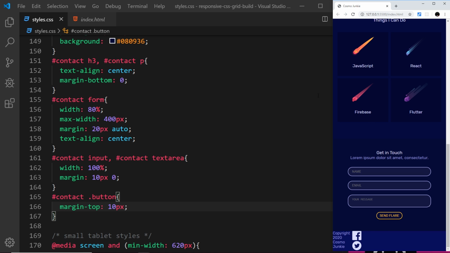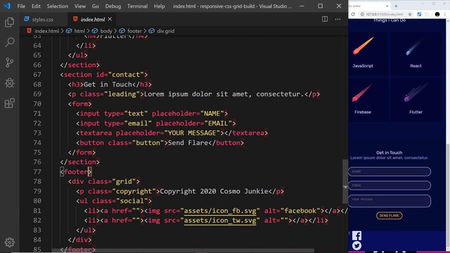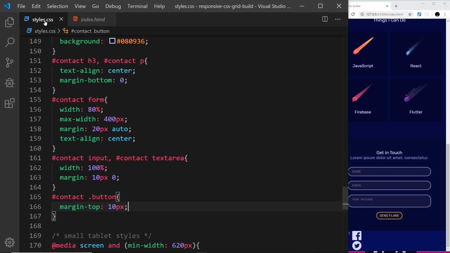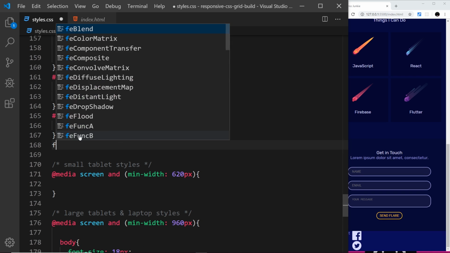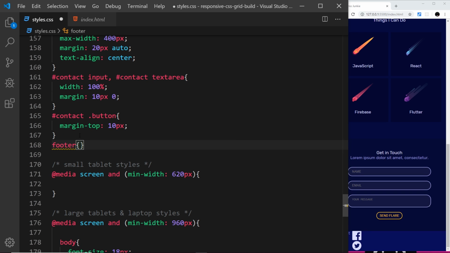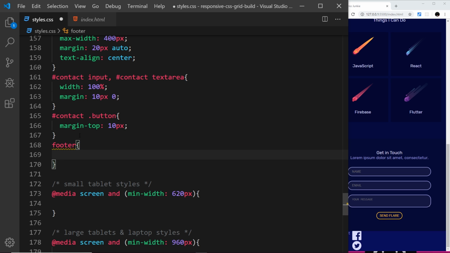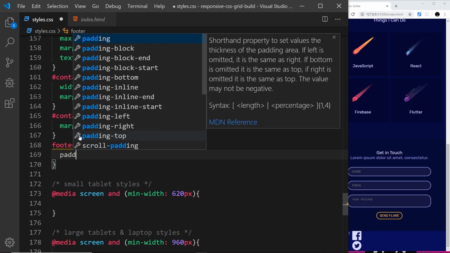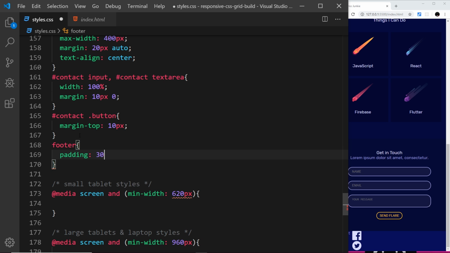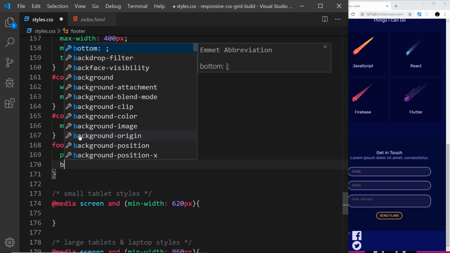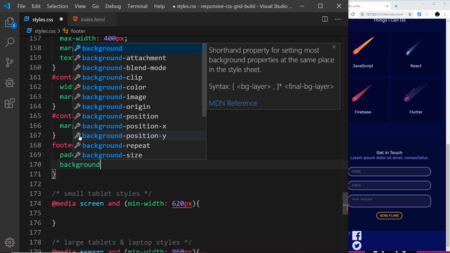So the footer itself, I don't think is a grid. No, it doesn't have a grid class, but the div inside it does have a class of grid. So let me style the footer first of all. So footer, and we're going to give this a different background color. But first of all, let me say the padding is going to be 30 pixels top and bottom, 20 pixels left and right. Now what I'm going to do is say background color this time.